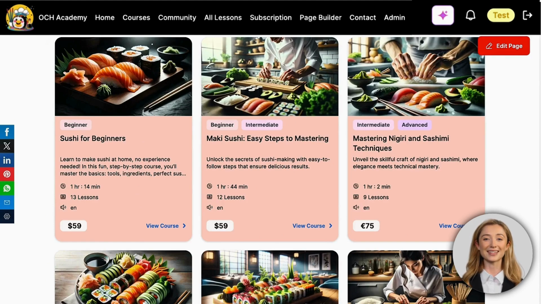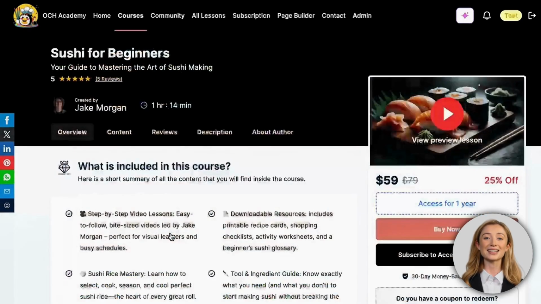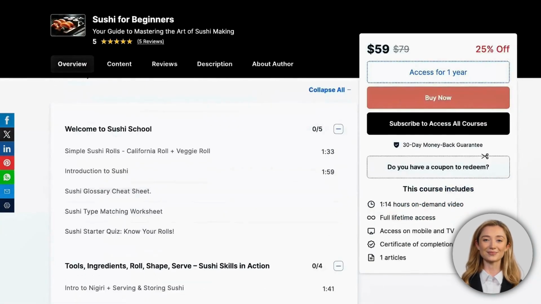And here's the beauty of it. Every course card comes with a View Course button that links directly to that course's sales page. So when someone clicks it, they're taken straight to the page where they can learn more or even enroll.